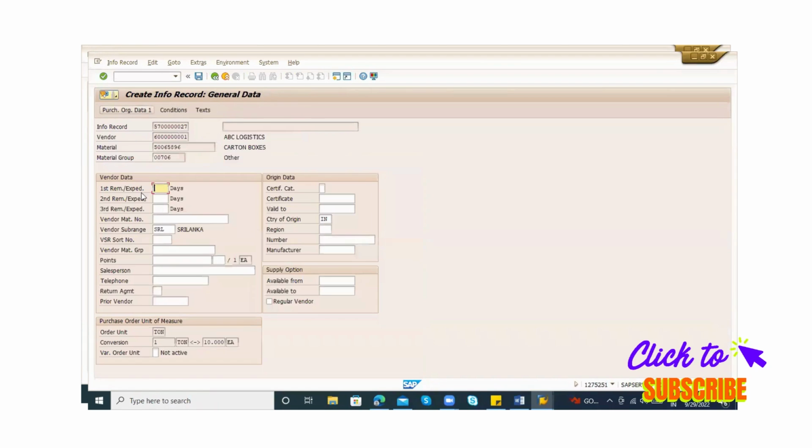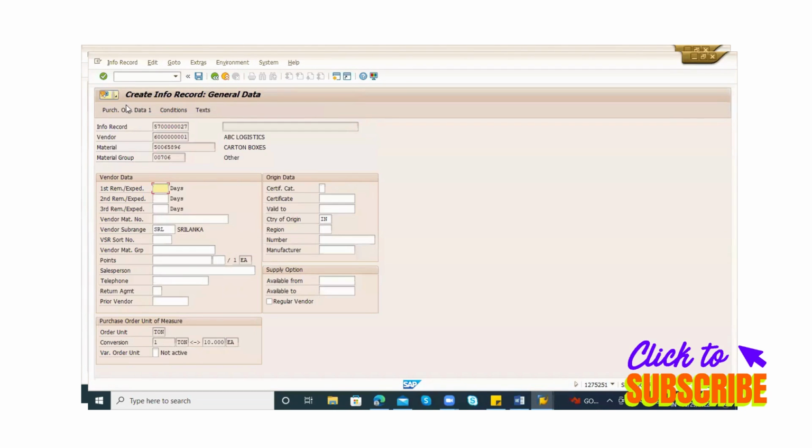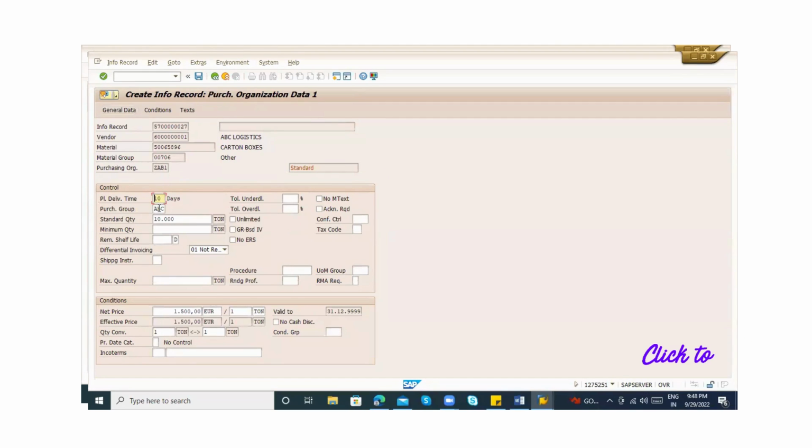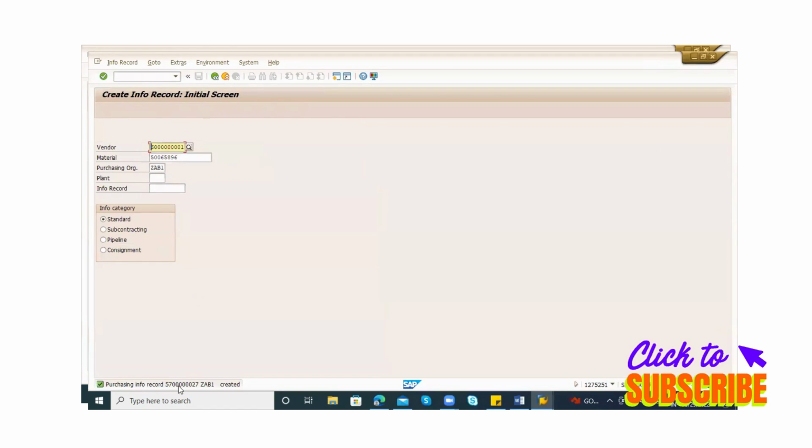So I'm just repeating: general data will be common, and conditions are the pricing related. At the purchasing organization level there are the terms and conditions, planned delivery time, minimum quantity, reminder, shelf life, and maximum quantity, how much we can order for this vendor. Also whether confirmation controls are required, tax code is required, and the ERS concept, GR-based invoice verification. These are all tolerance related information. Now I created this purchasing info record at the purchasing organization level.